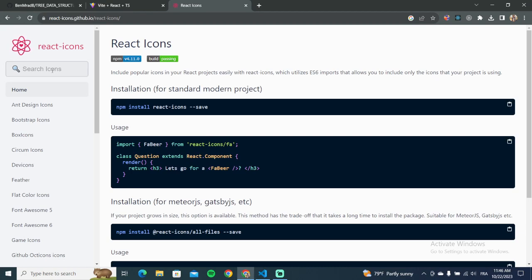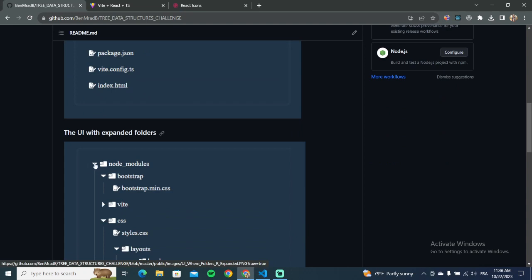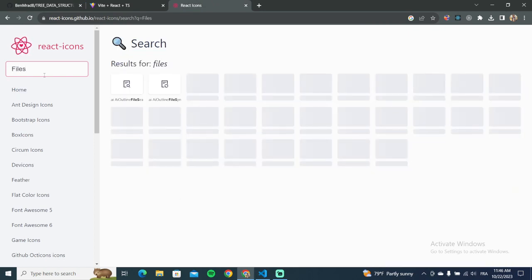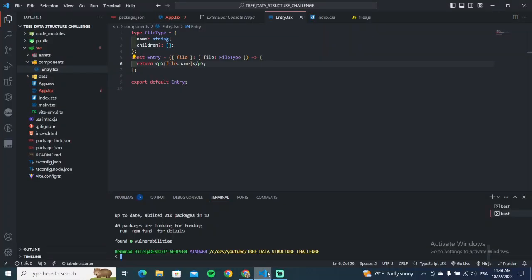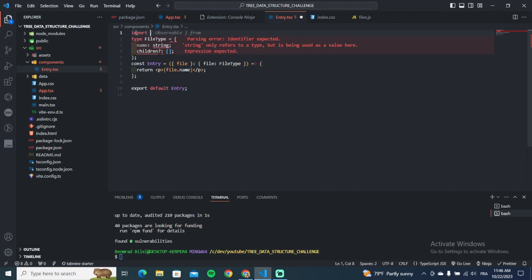and hit enter to install the necessary dependencies for React Icons. Now let's see what we need from here. We need an arrow icon, a folder icon, a file icon, and another arrow icon. So let's first search files to get the file icon. There you go, this one, we need this one. Here we need to import it from the package React Icons. So this is FaFileSignature. This icon, we should import it from where? From React Icons, and not just React Icons.